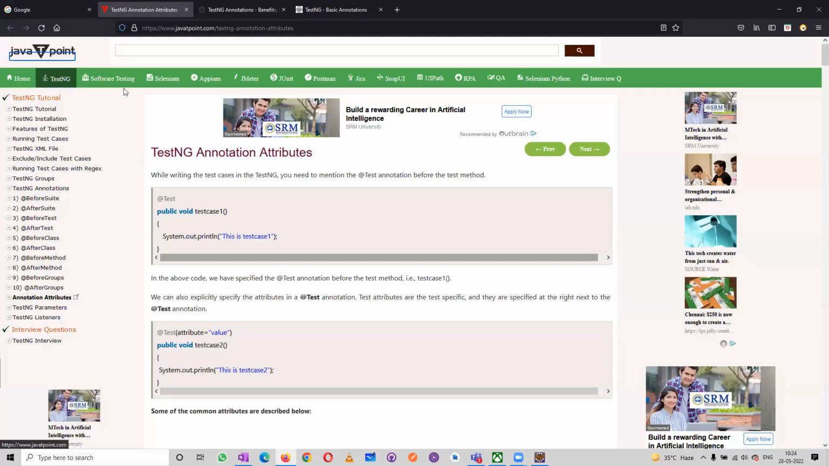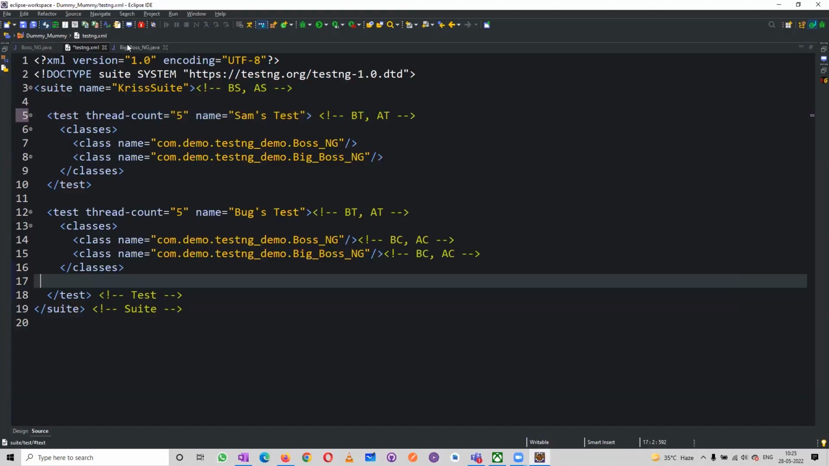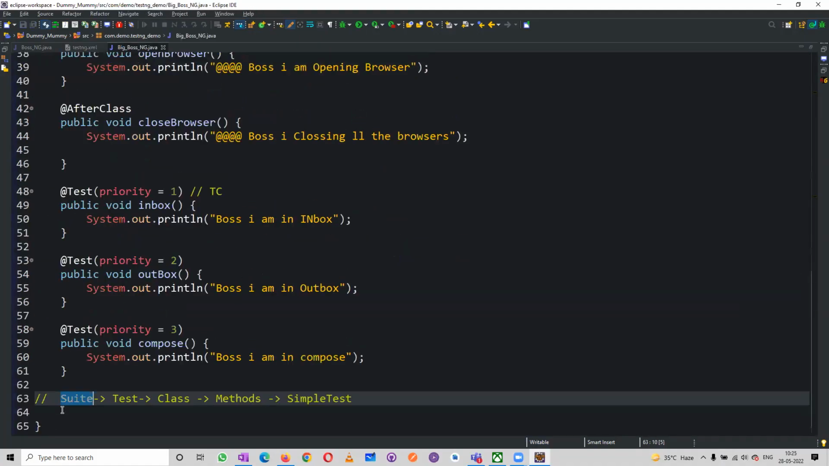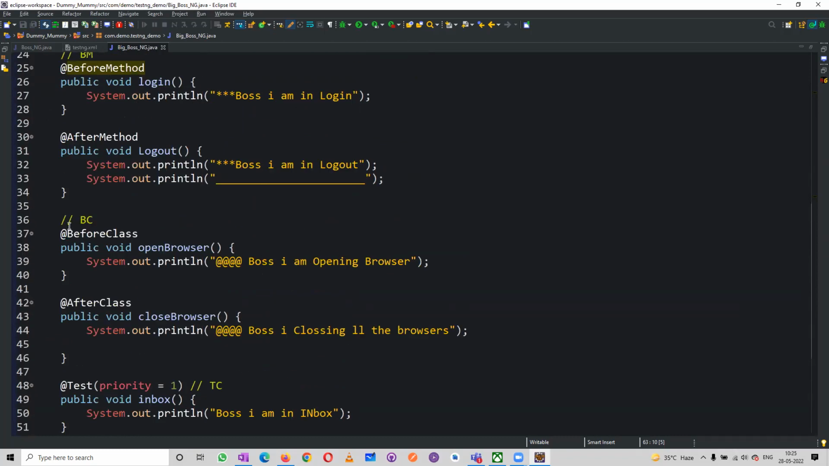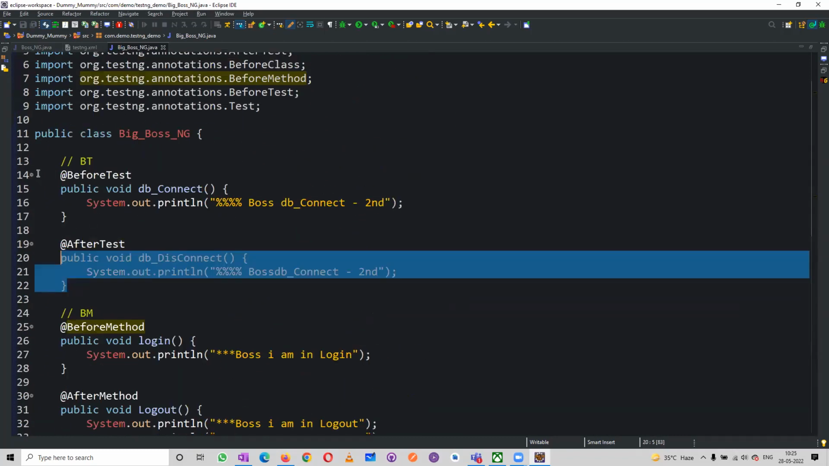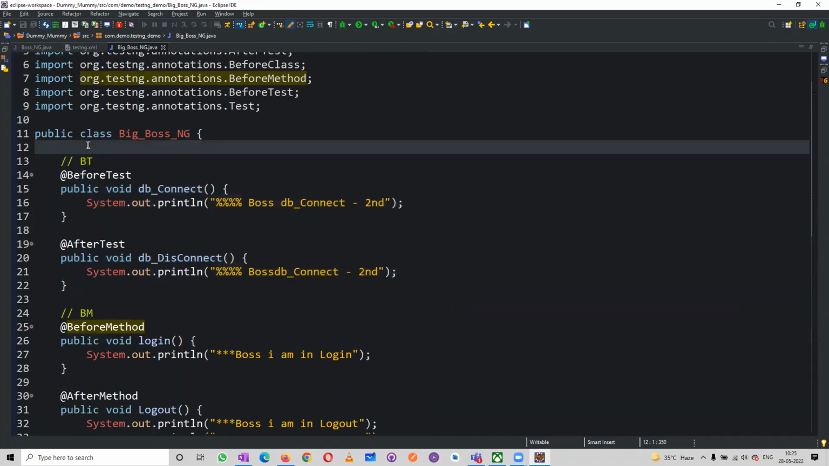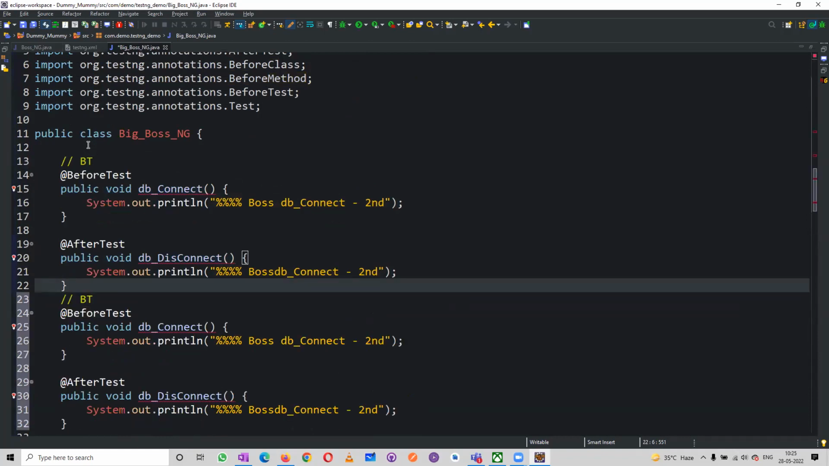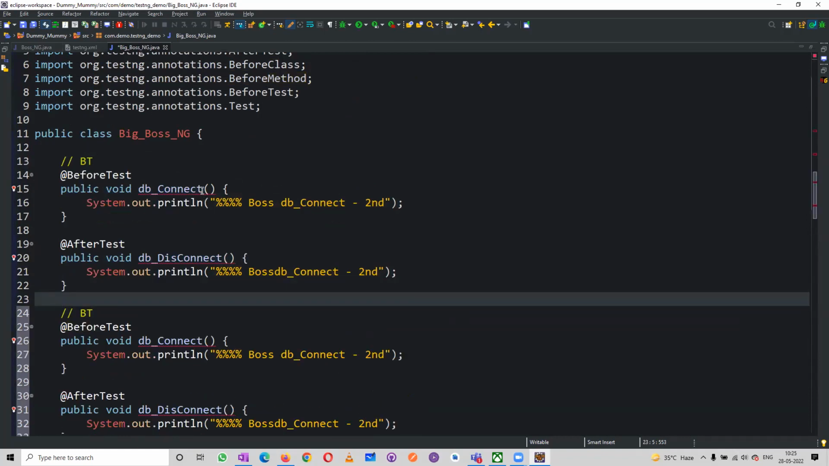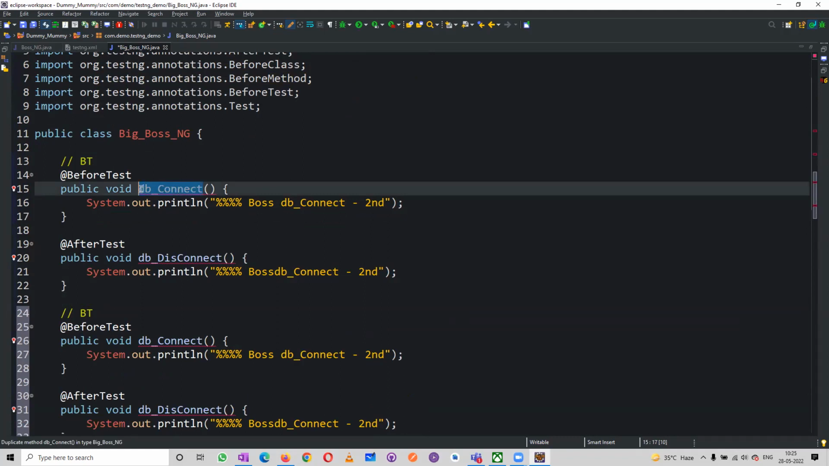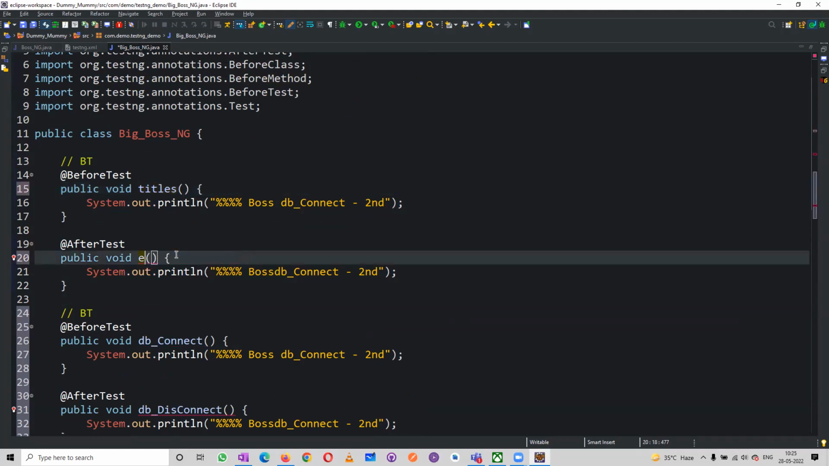Now, if I start to implement that one, just go back and give something saying before and after suite. Okay. I'll just use some random example I was reading.